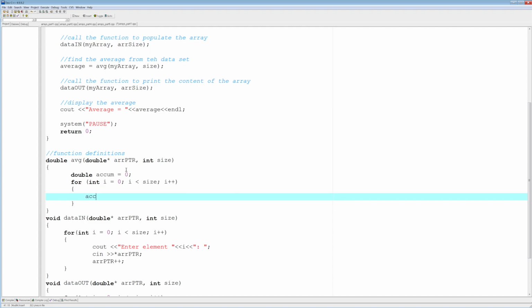So accum is going to be equal to accum, so I'm writing it formally, plus the dereference to the pointer. So you need an asterisk, arr_ptr. Now, is there an alternate way to do this? Absolutely. And if you wanted to make it a shorthand, you would do something like this: accum += *arr_ptr. So try it out, and it will do the same.